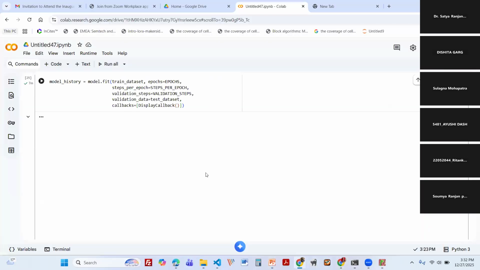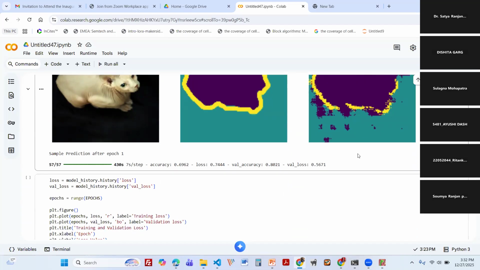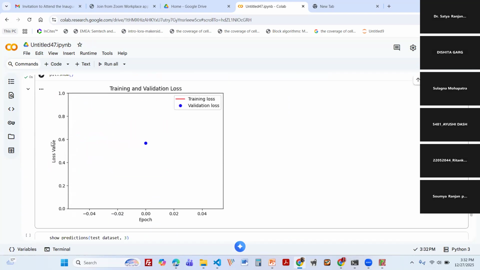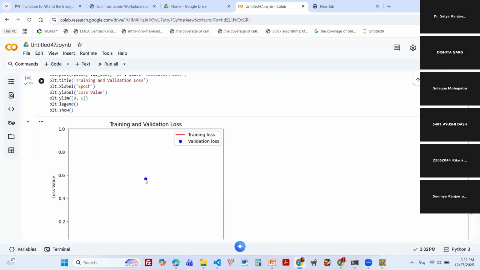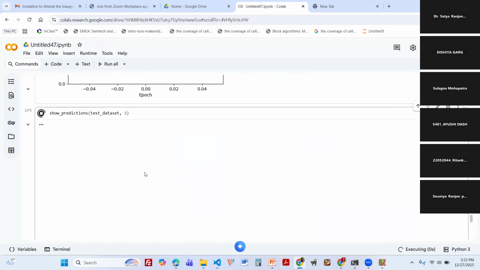Let's go back to our code. You see, after one round of epoch, we got this as our true mask, and this is our predicted mask. The machine predicted like this because I just gave one epoch. Let's see, considering this one, we'll predict some test results. Because I just gave one epoch, we just get one dot. But if I give multiple epochs, then you can see a graph clearly. Then let's see some of the predictions.